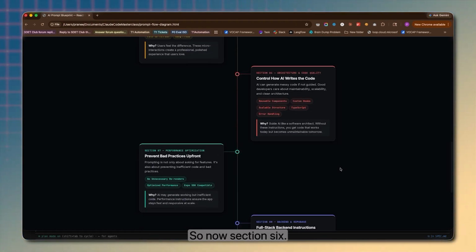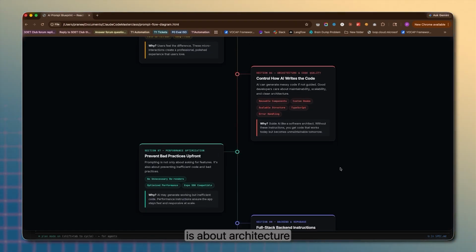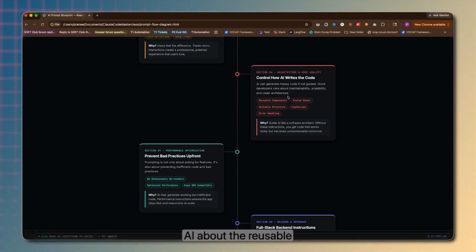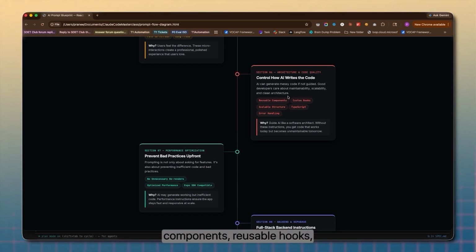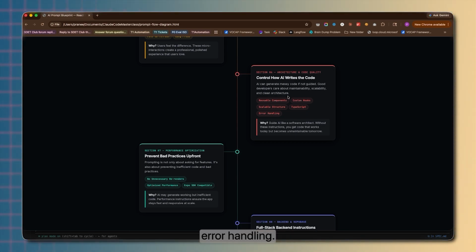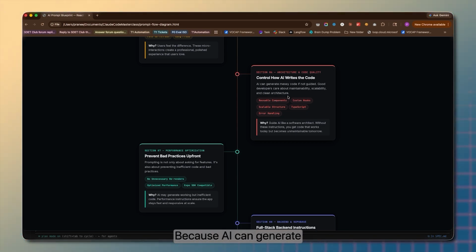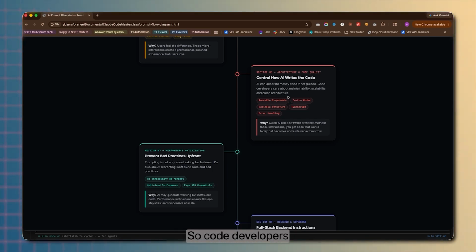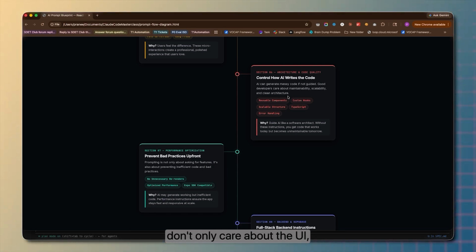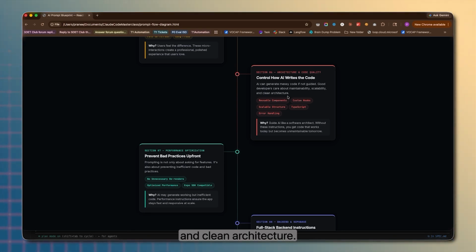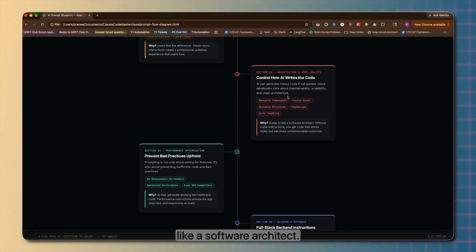Now section 6. Section 6 is about architecture and code quality. Now we control how AI writes the code. We instruct AI about reusable components, reusable hooks, scalable folder structure, TypeScript everywhere, and proper error handling. Why is this important? Because AI can generate messy code if we don't guide it properly. Good developers don't only care about the UI, they also care about maintainability, scalability, and clean architecture. So we guide AI like a software architect.